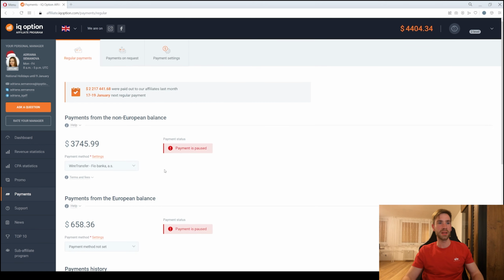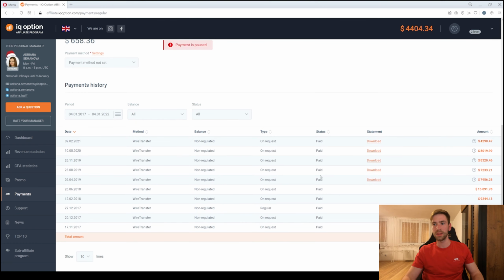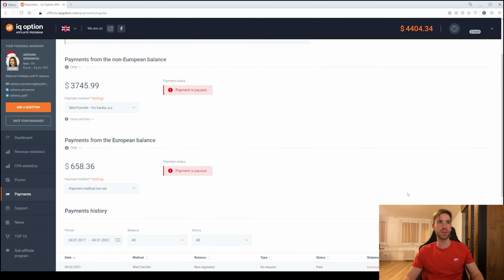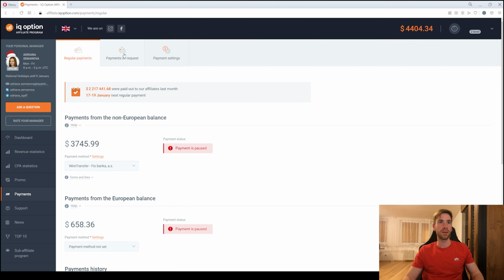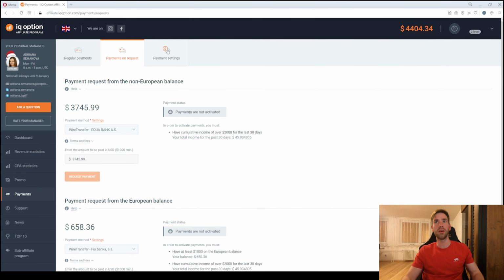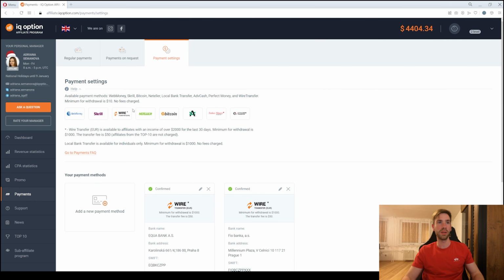And if you go to payments, you can see these are all the payments that I requested from IQ Option, and you can request them here depending on how much you earned. And here are all the available payment methods. I have never experienced any troubles when withdrawing from the IQ Option affiliate system, so I don't expect you to have any problems.